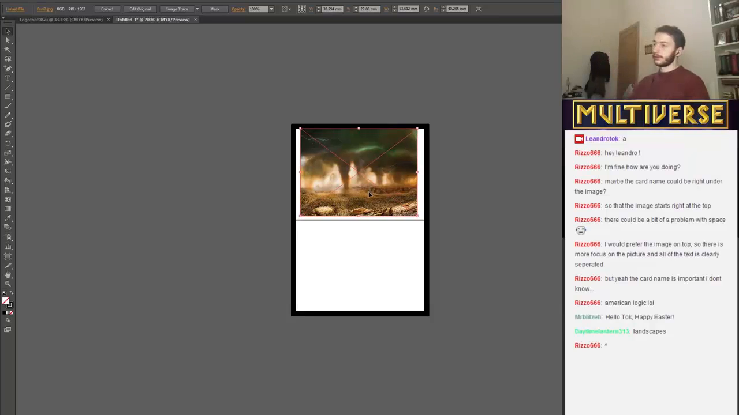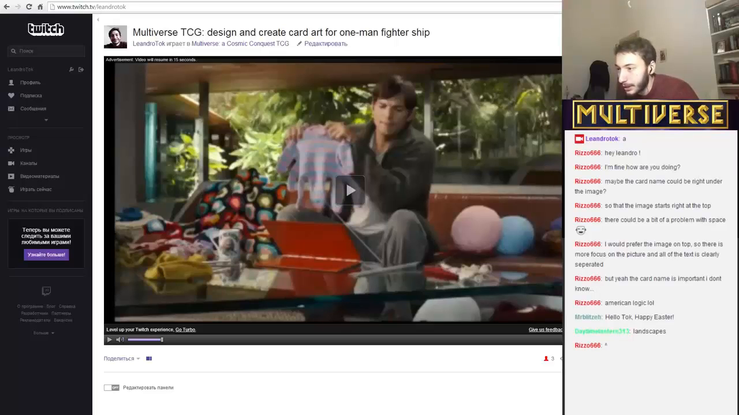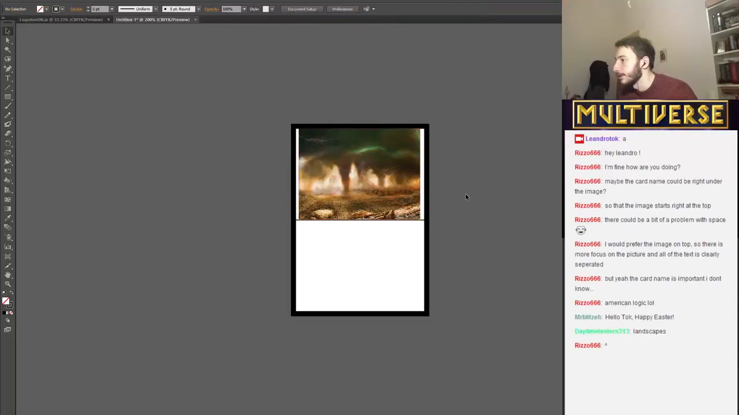Okay. So if we want to have just half of the card be the image, let's say we go with your idea. Yeah, thanks. Yeah, I remembered in time. Hey, you're a new person here. Daytime Lantern 313. Hello, welcome to my stream. Okay, so let's try this. Still not centered.